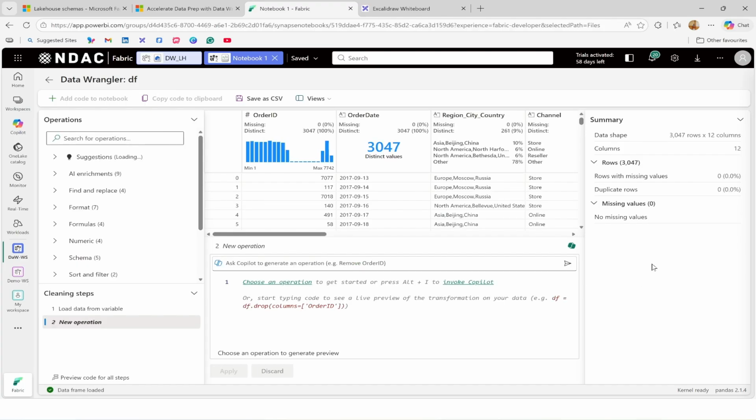Now let me explain each and every tab of this Data Wrangler user interface. First, let's start with summary. Summary is nothing but the data shape: how many rows and how many columns there are. How many rows? 3047. Are there any missing values? No. Are there any duplicate rows? No. Missing values are 0. See, here you will get all the summary details about your data frame. Okay, this is about summary.